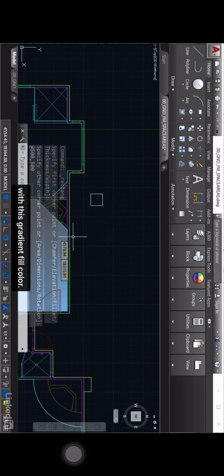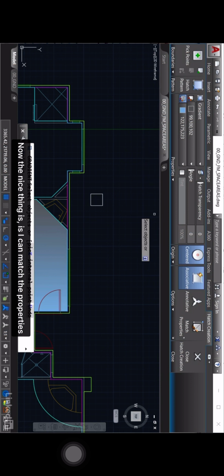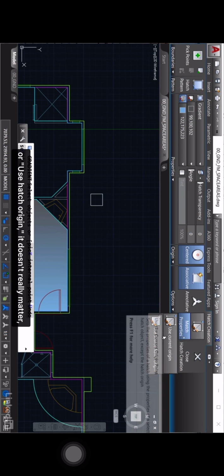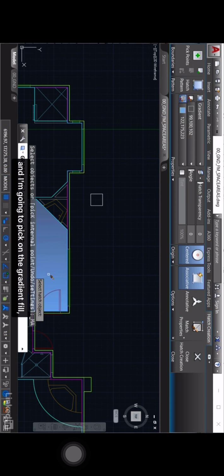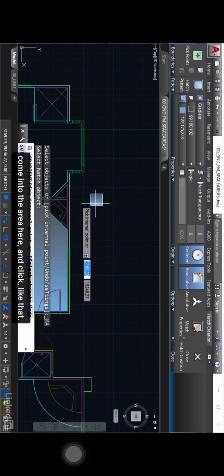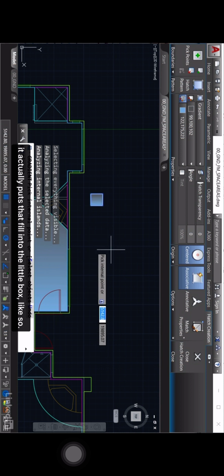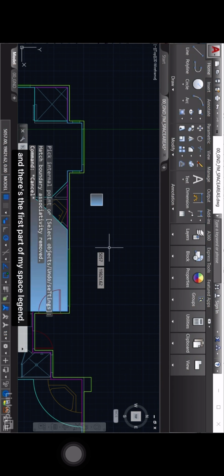Now that box is going to be filled with this gradient fill color. So I'll go here to the flyout and select gradient. The nice thing is I can match the properties of an existing gradient here. So if I click here and go use current origin or use hatch origin, it doesn't really matter. I'm just going to click there, pick on the gradient fill, come into the area here and click like that. As soon as I pick that internal point, it puts that fill into the little box like so. I'll just press enter to confirm that, and there's the first part of my space legend.